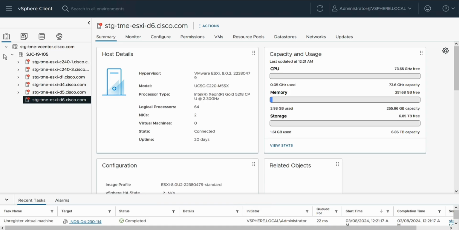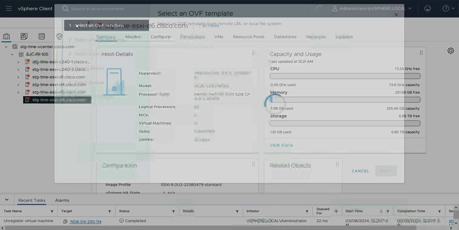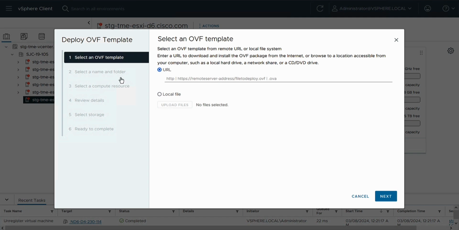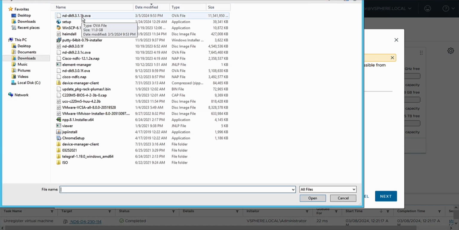Log into the vCenter server. Click on Host and Clusters and choose the host on which the OVA template would be deployed. Right-click the selected host and select Deploy OVA Template. Click on Local File and then Upload Files. Locate the OVA file on your computer and click Open.